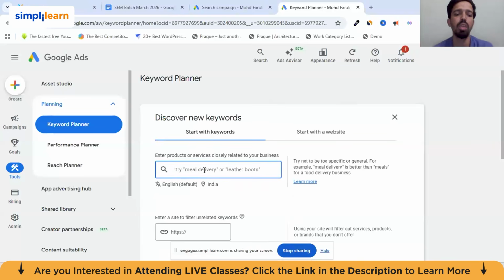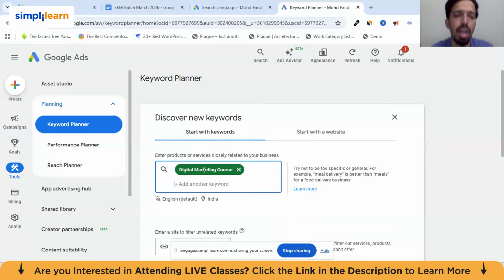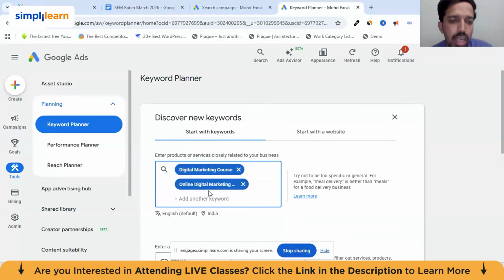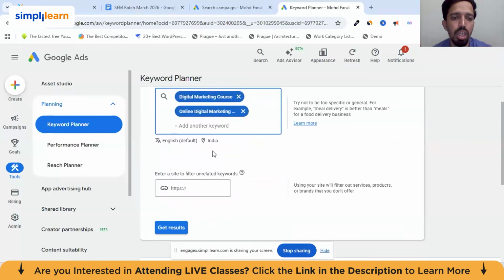So in discover new keywords, I'll just put my keywords now. Digital marketing course is my main keyword I have added. Suppose I know anything more, like online digital marketing course, I'm adding whatever you know, you just add it. Okay, so two keywords added, done. Understood? Location, whichever location, like if you're targeting USA, you have to select USA. If you're targeting India, then you select India. So there are two keywords added.